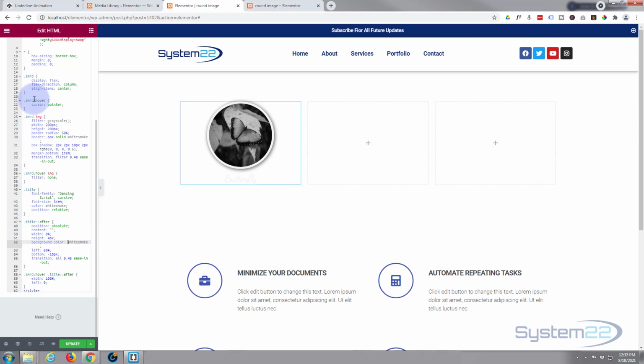Yours might be slightly different depending on the gaps you've put in, but they should be there. Like I say, one will be under title after and one will be on title. But I'm going to leave mine just like that because I'm going to give my section a dark background. So I'm going to go into my section now.